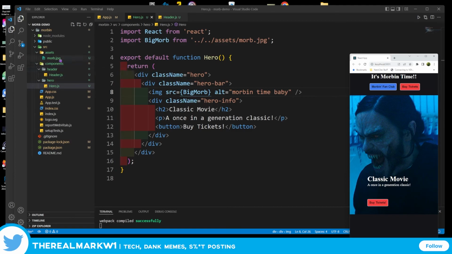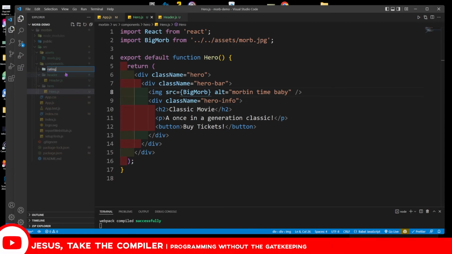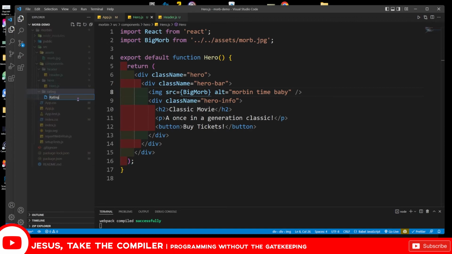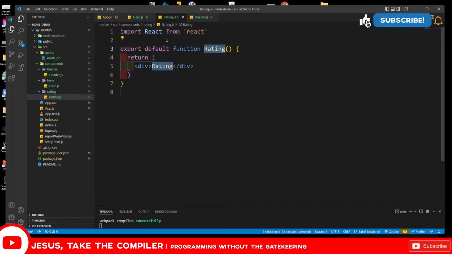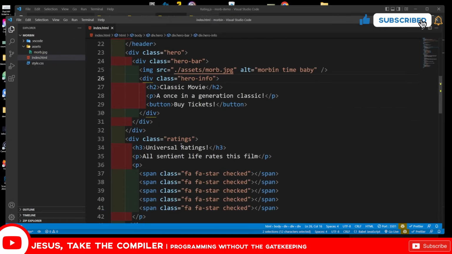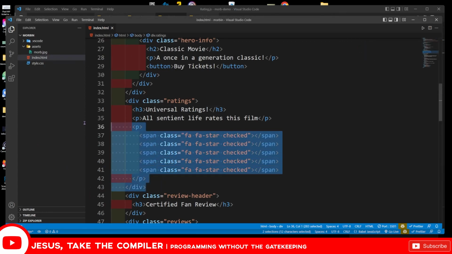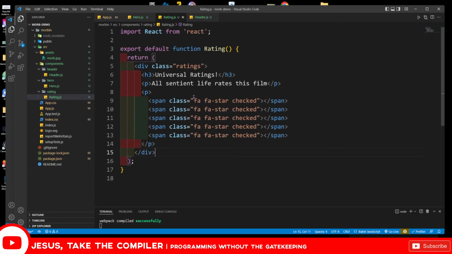So what's the next section we have? I believe it is the rating, that universal rating, right? So rating, come in here again, new file, rating.js. I'm going to do RFC again. I'm going to come into the rating section here. And this is where it gets a little difficult. Comparatively, it's not that hard. But what I'm going to do is copy this. And I'm going to come in, and it's just not going to work the way you think it is.